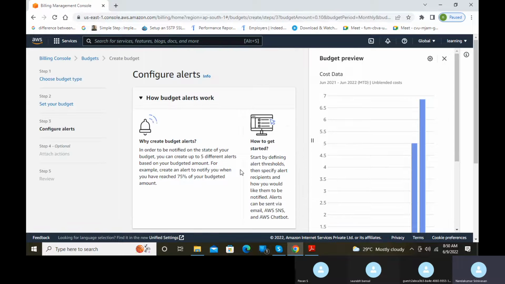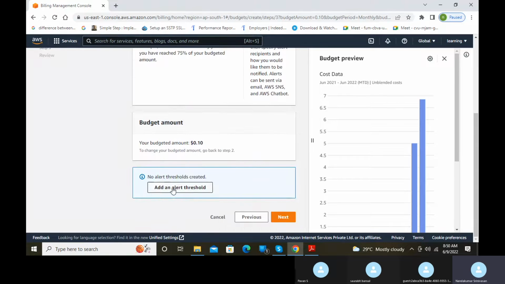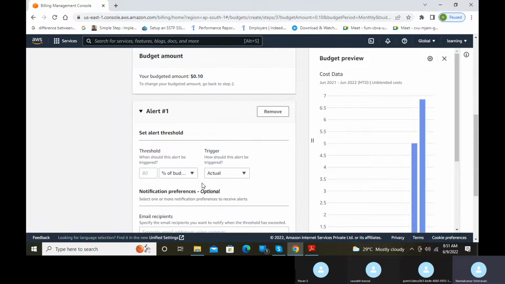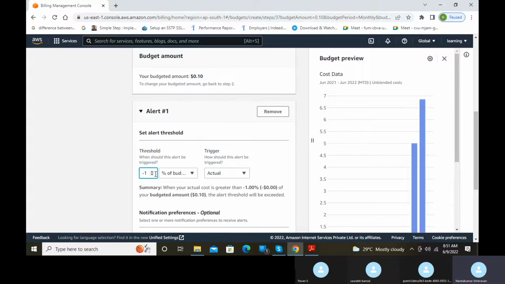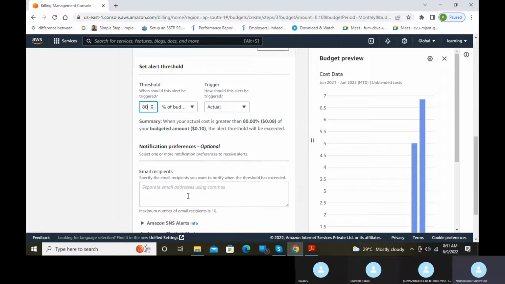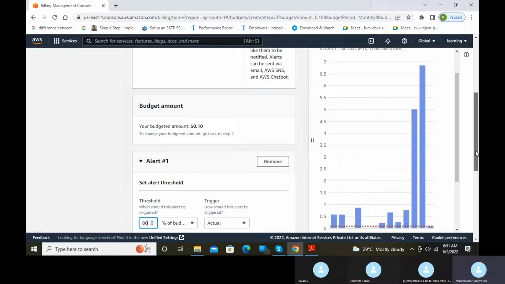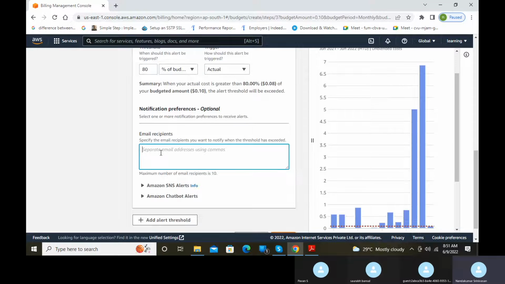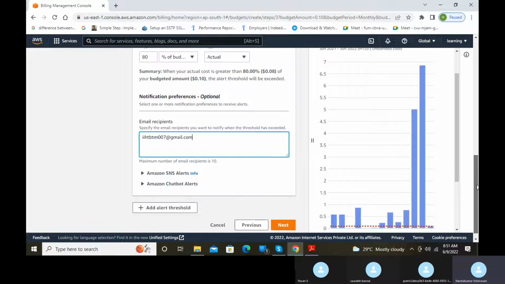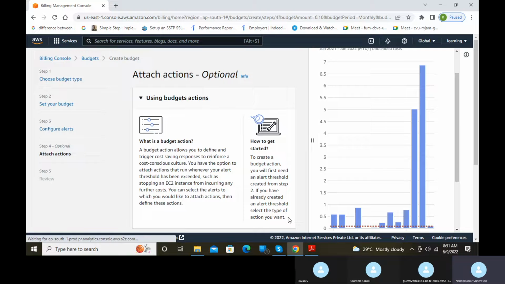Okay, just click next. Then scroll down, add an alert threshold. That means when you need to get the notification, when it should be sent. Once 80% of this budget amount is reached, you will get the notification. Where you will get the notification, that mail ID you need to give here. Scroll down. So in email recipients, you just add your mail ID. For this mail only, you will receive the notification. Add this, then click next.